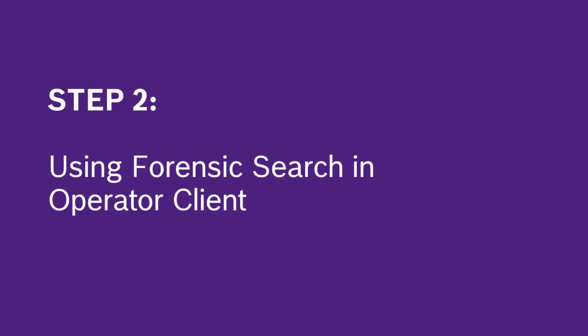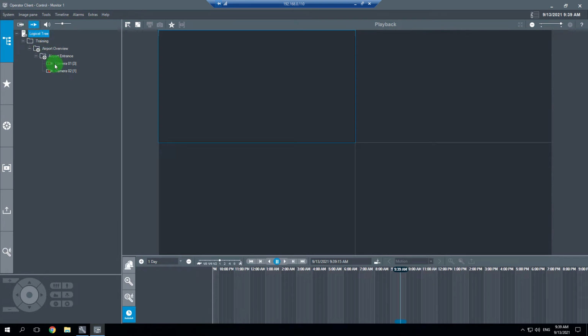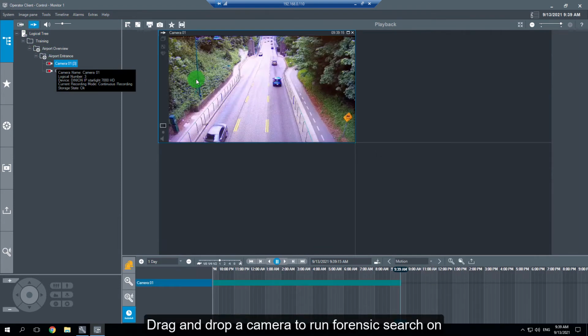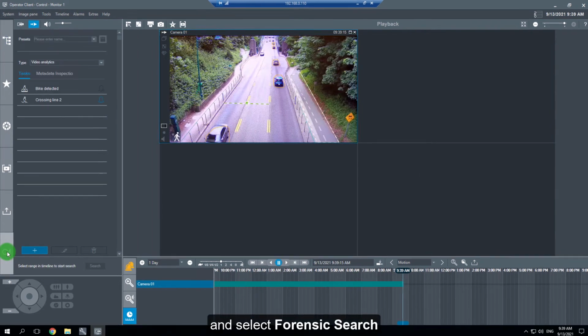Step 2. Using forensic search in Operator Client. In Operator Client, select Switch to Playback Mode. Drag and drop a camera to run forensic search on. And select Forensic Search.